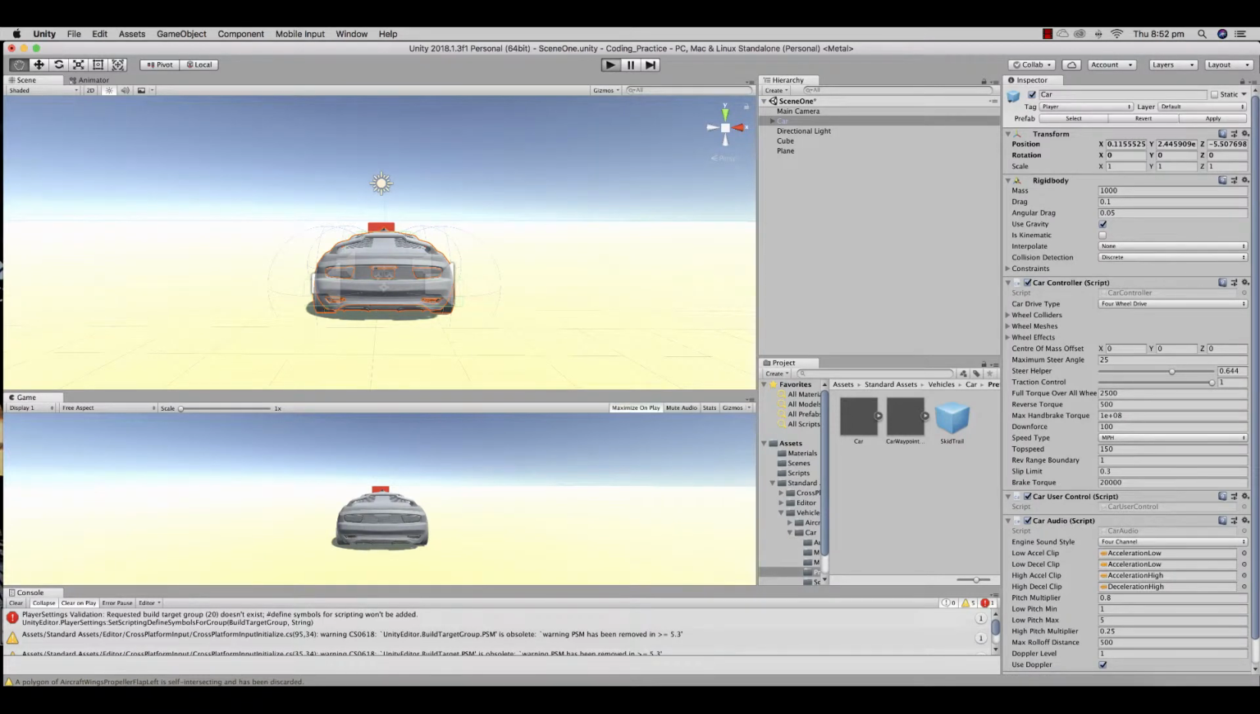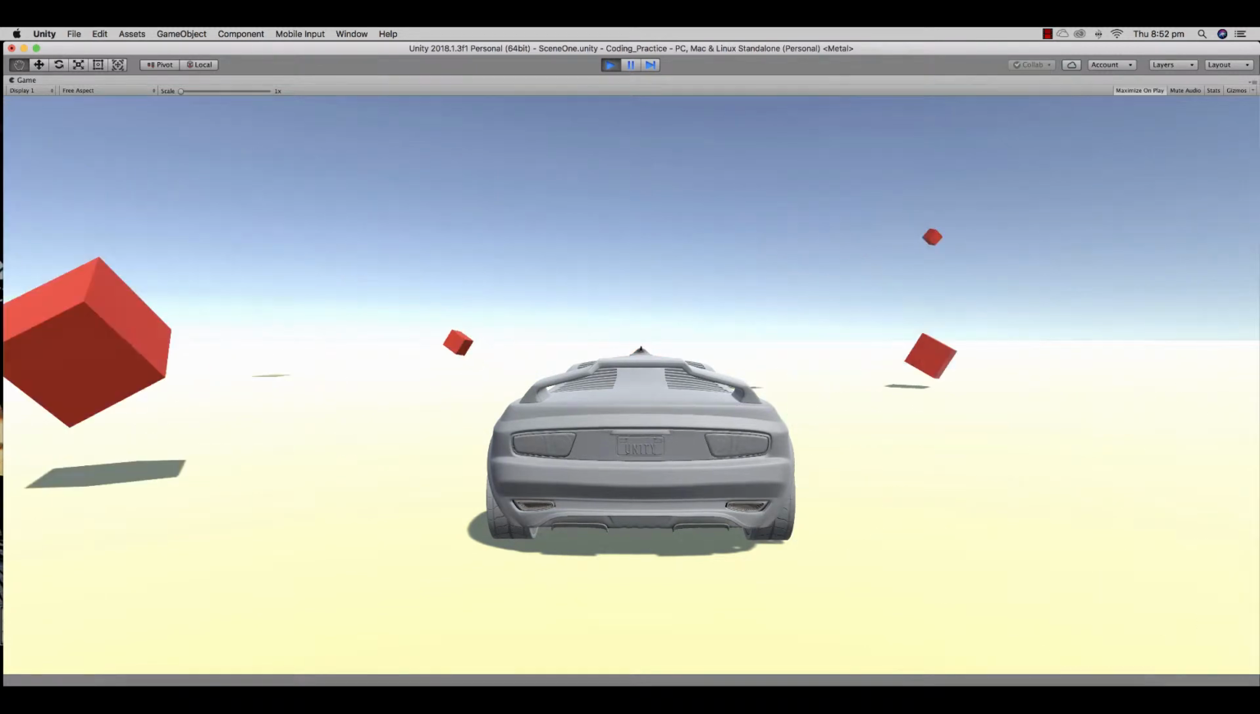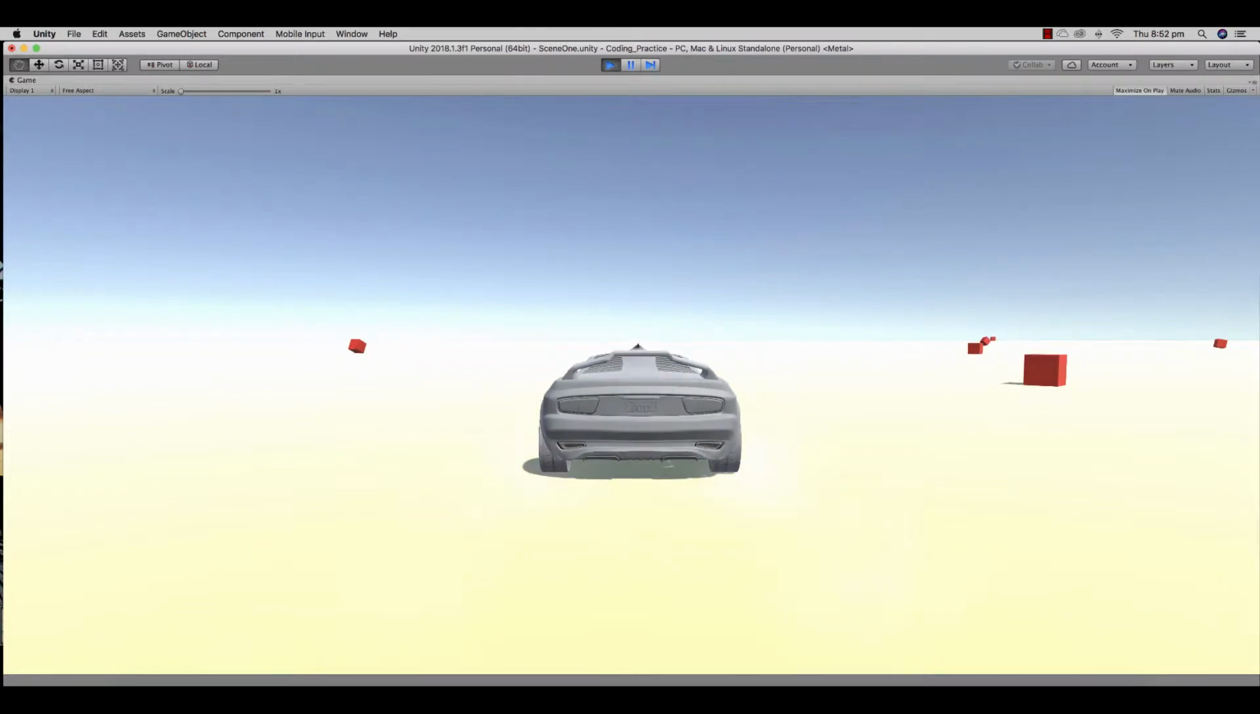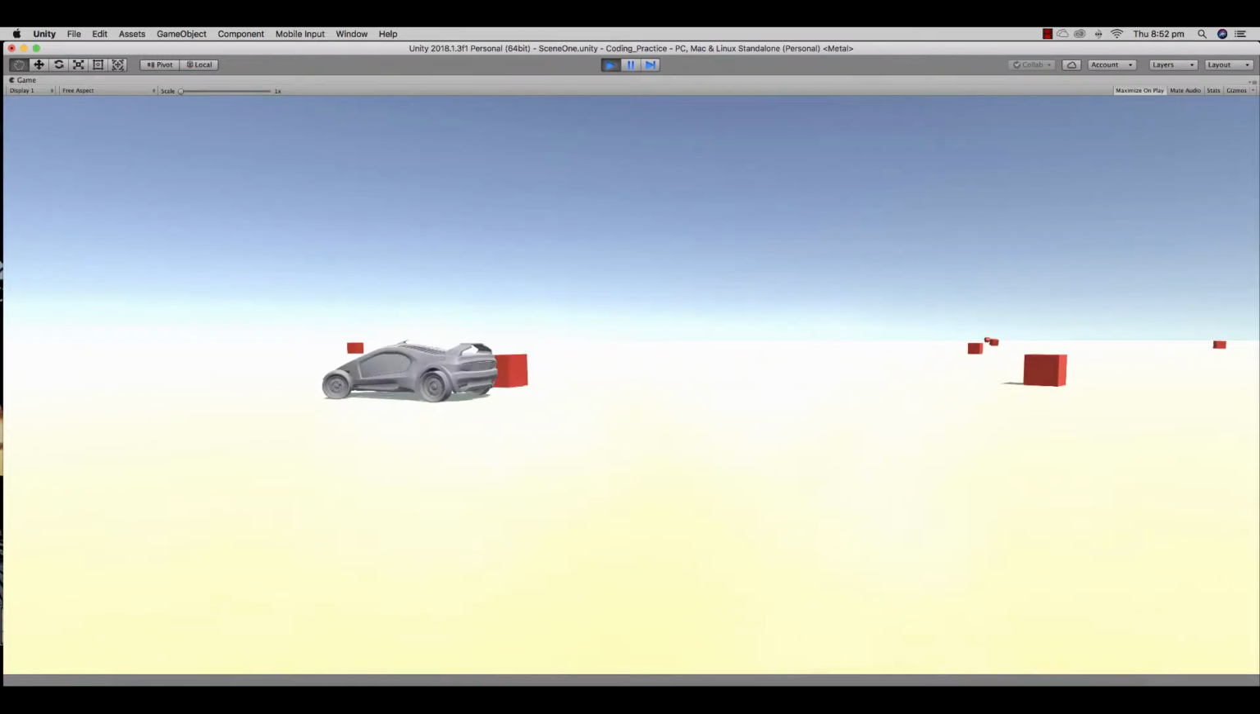If I press play now, you see my cube explode throughout the scene. We can hear already my car rumbling. And when I press forward on my keypad, left and right, my car drives around the scene.